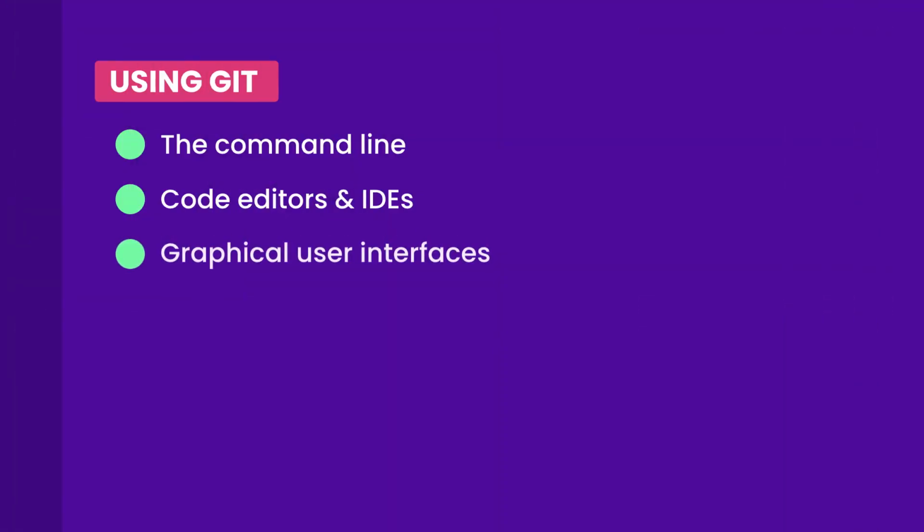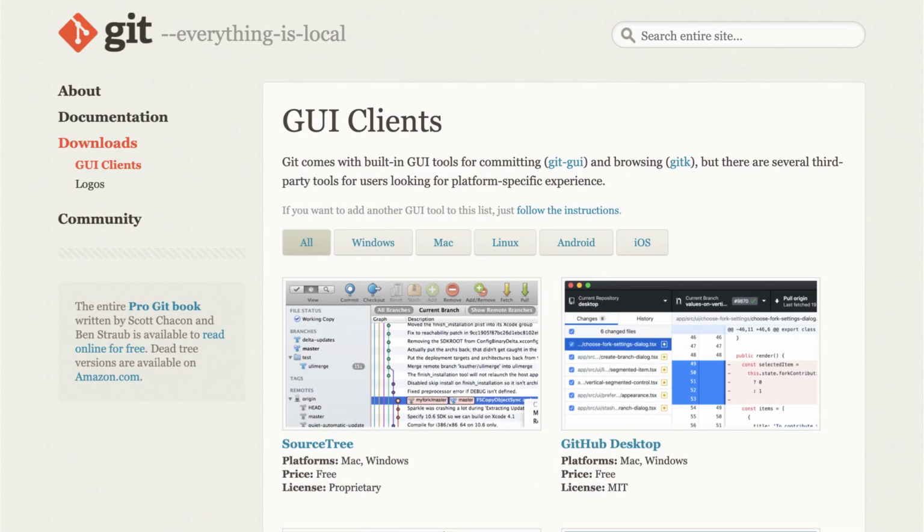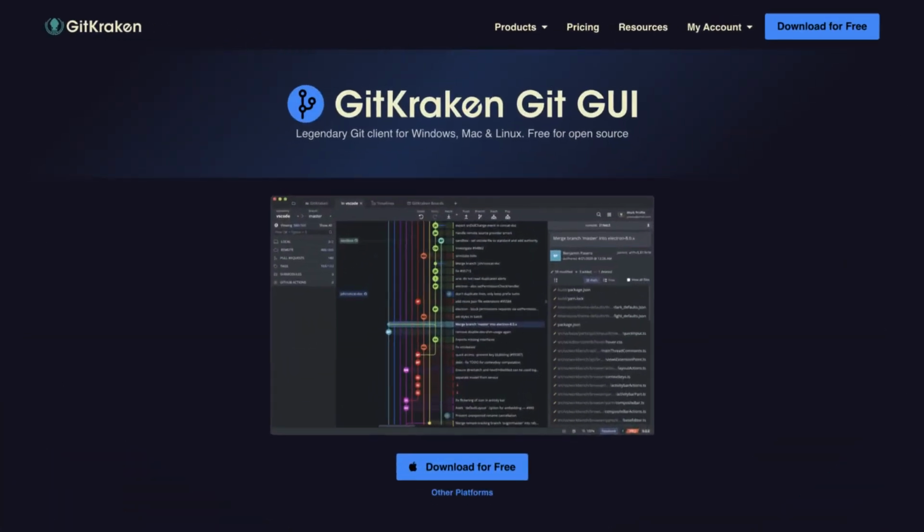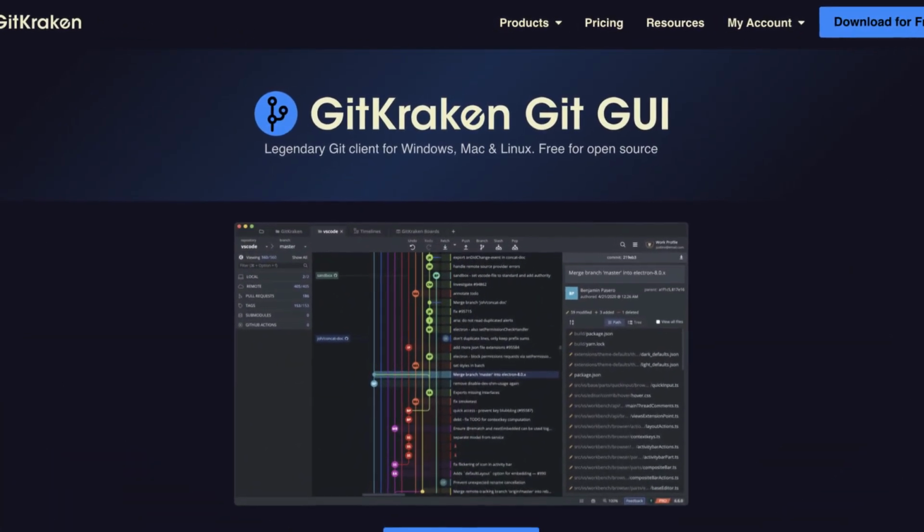There are also graphical user interfaces specifically made for using Git. Here on the Git website, you can find the complete list of these tools for different platforms. We have tools for Windows, Mac, Linux, Android, and iOS. Out of all these, the two most popular tools are GitKraken and SourceTree.